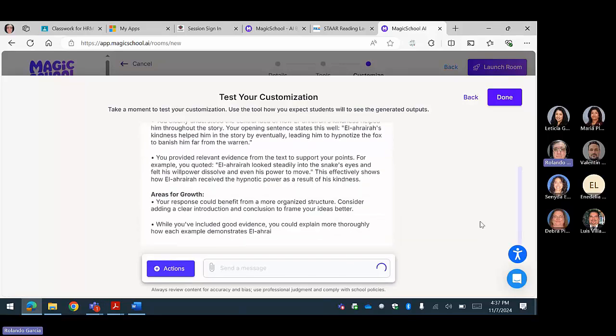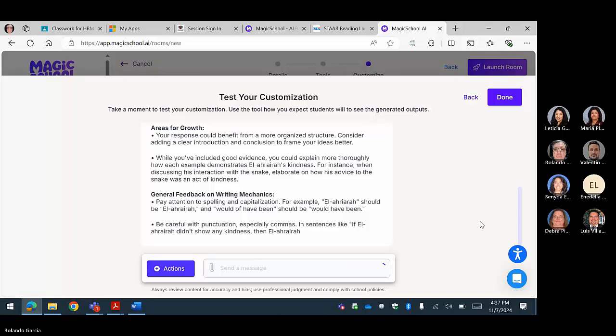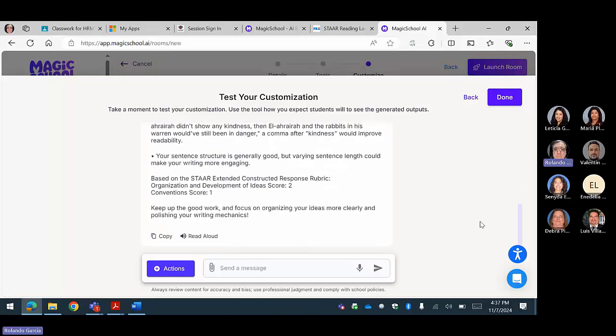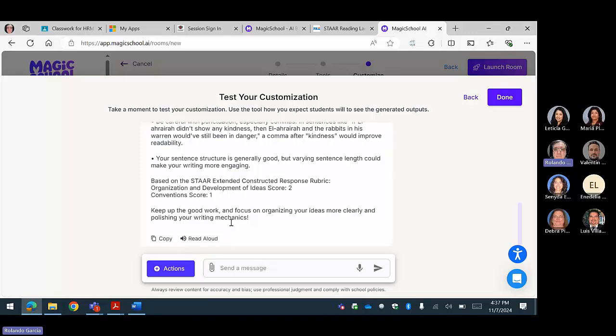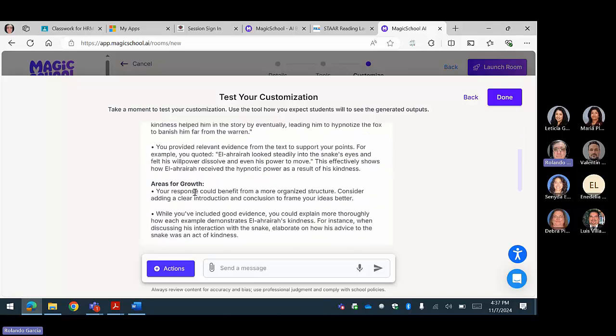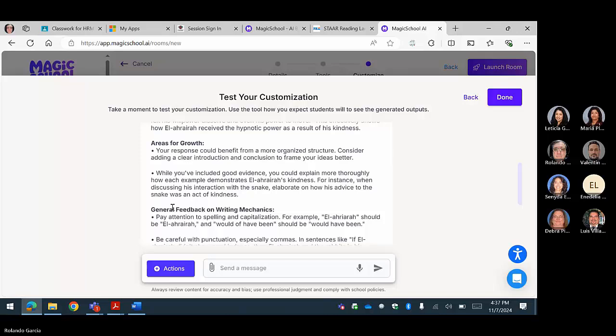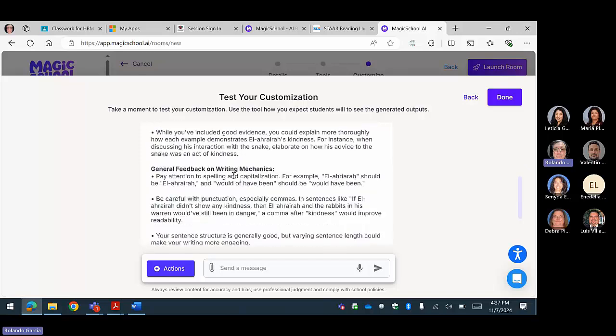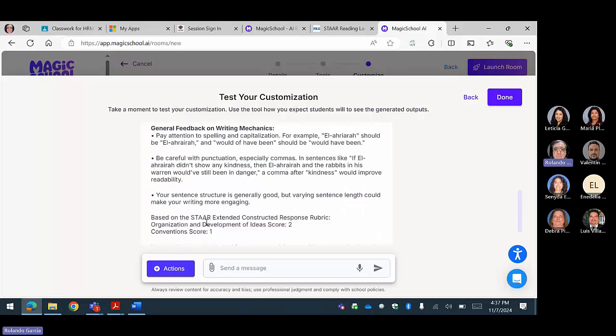This is what the student's going to see once they have typed in all their passage and have them graded. So it tells them the areas of strength. It's going to give them an explanation of what they need to do, areas for growth, and general feedback on their writing mechanics. So here's where it gives them their score.